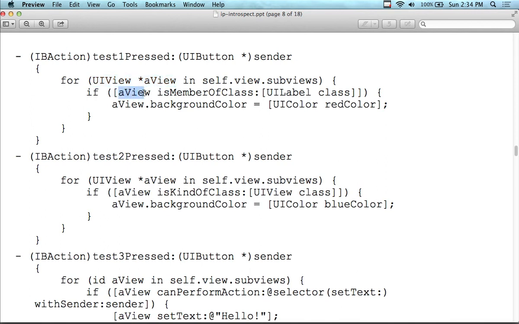So on the left-hand side, we're looking for views inside of the subviews. And then if the inside of the view is a member of the class UILabel, meaning it's a label, then we're going to set the background color of the label to the red color.